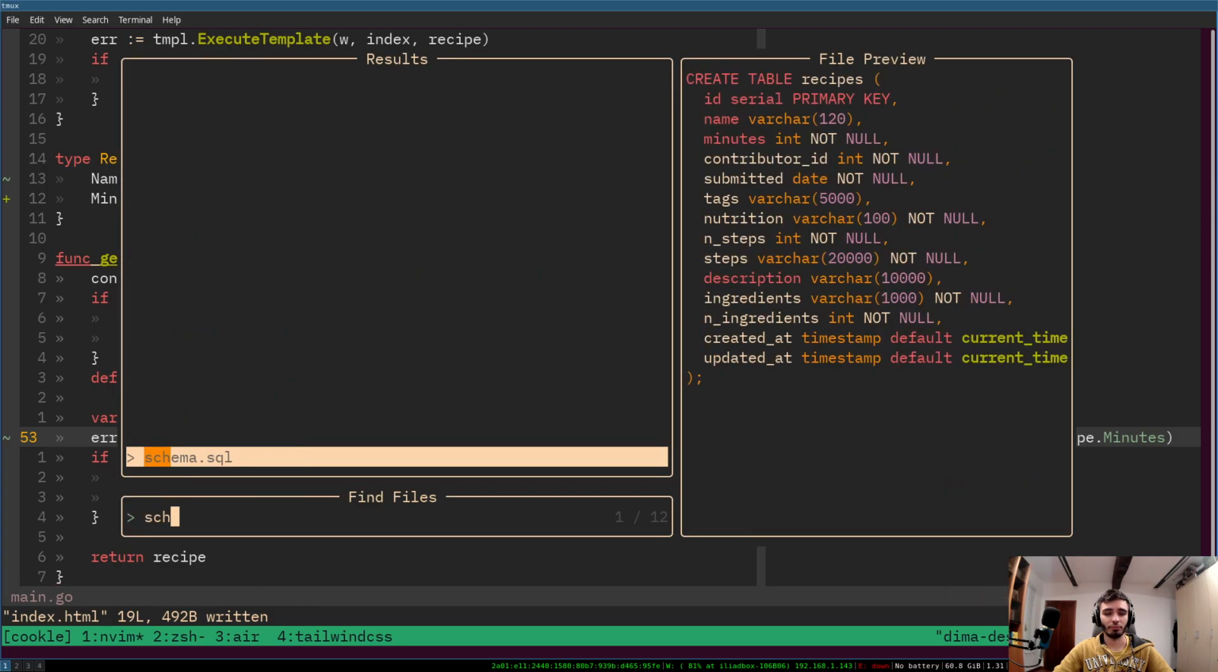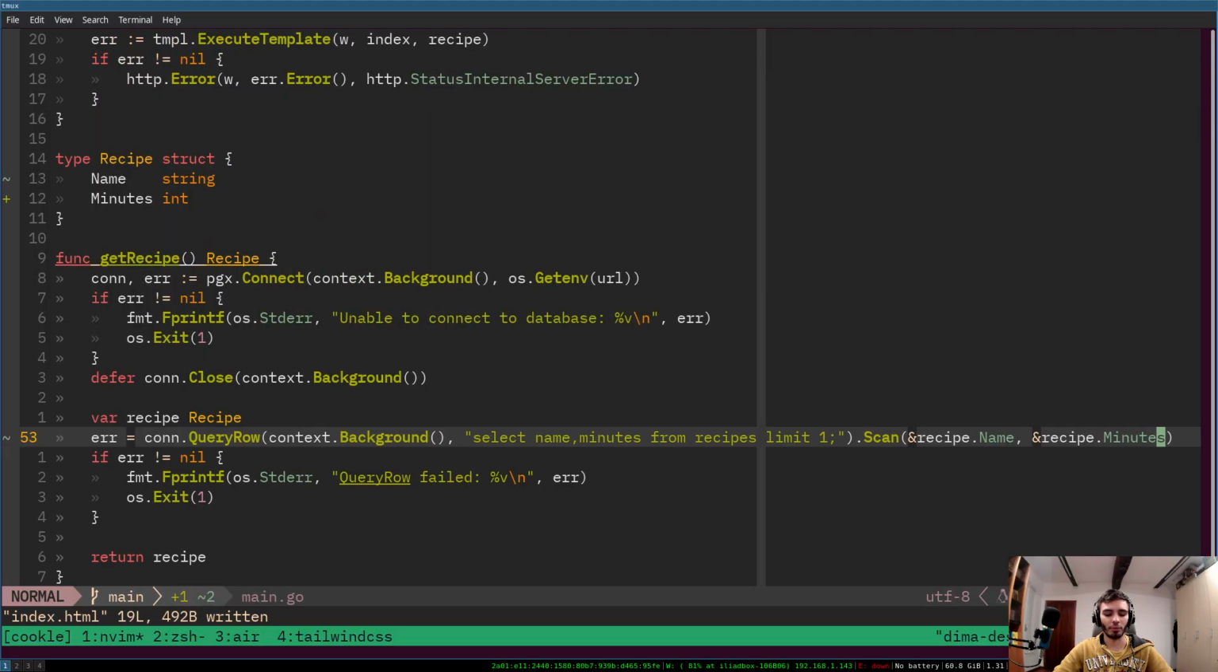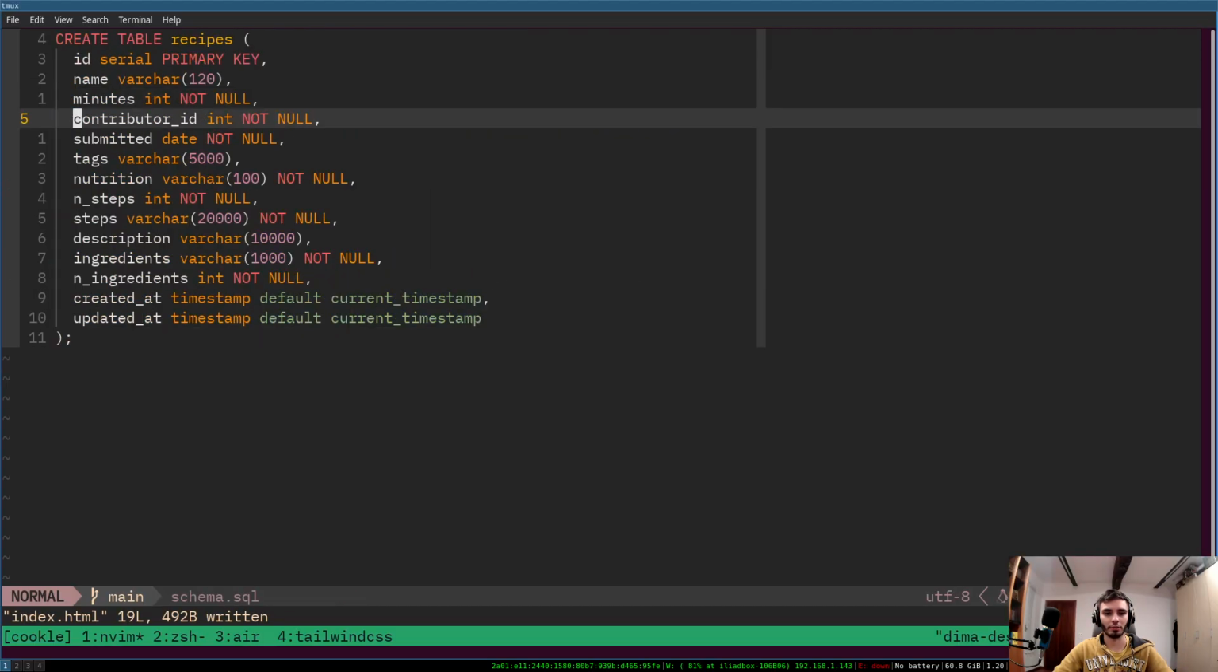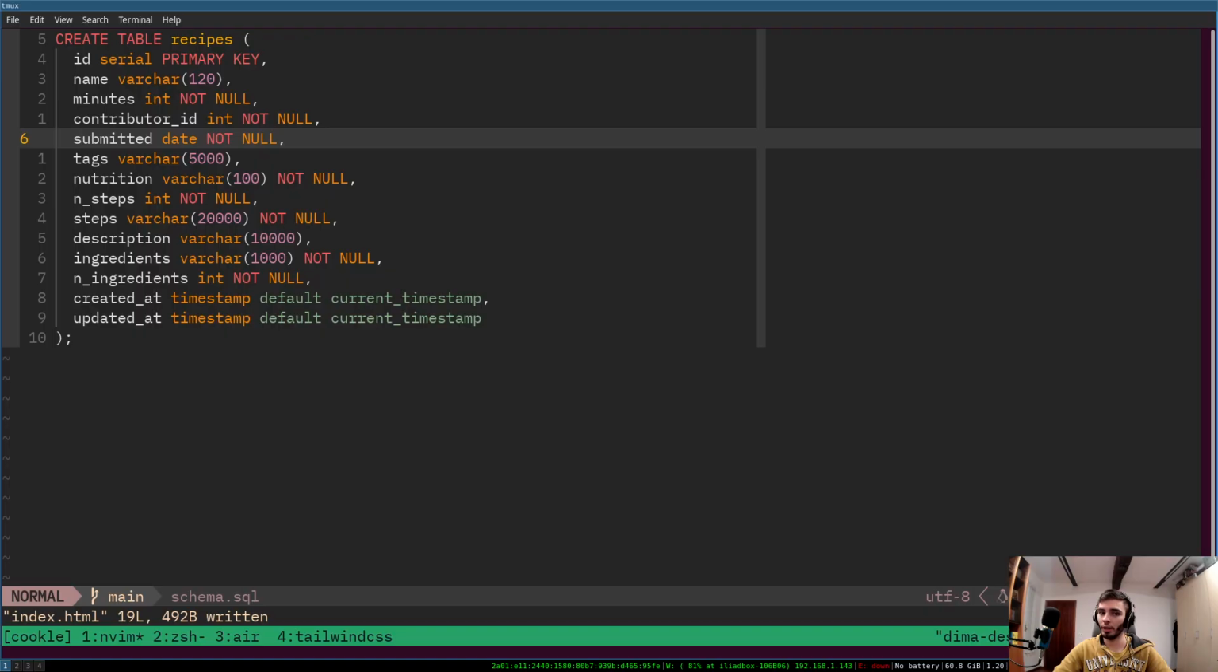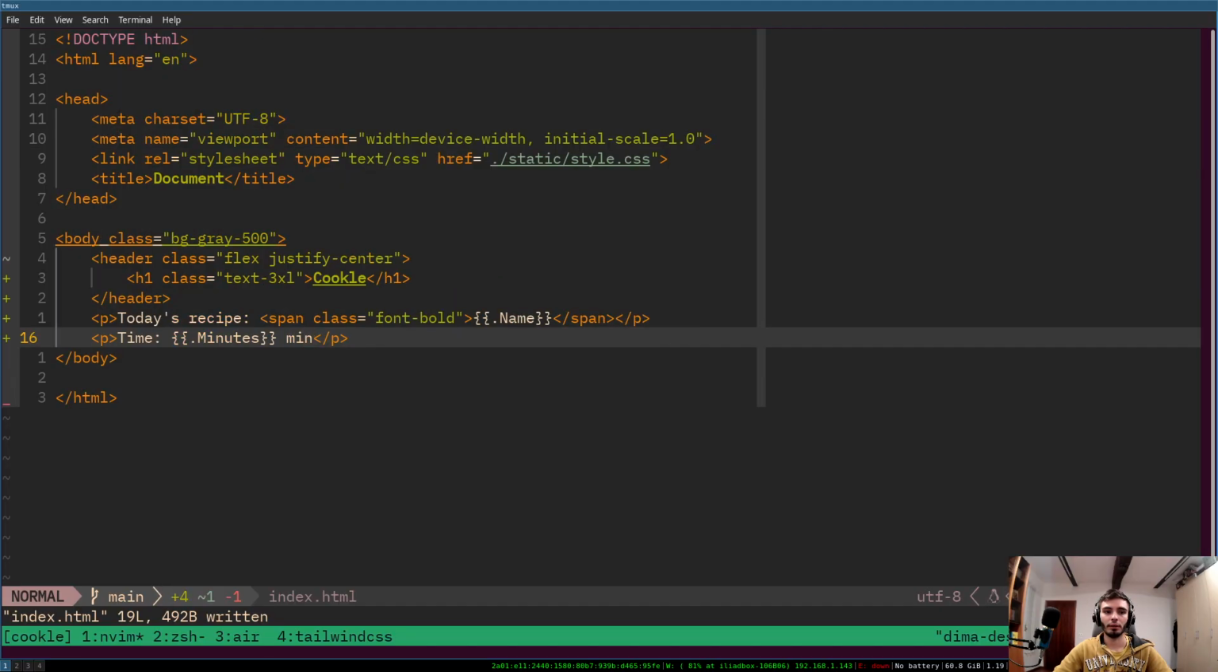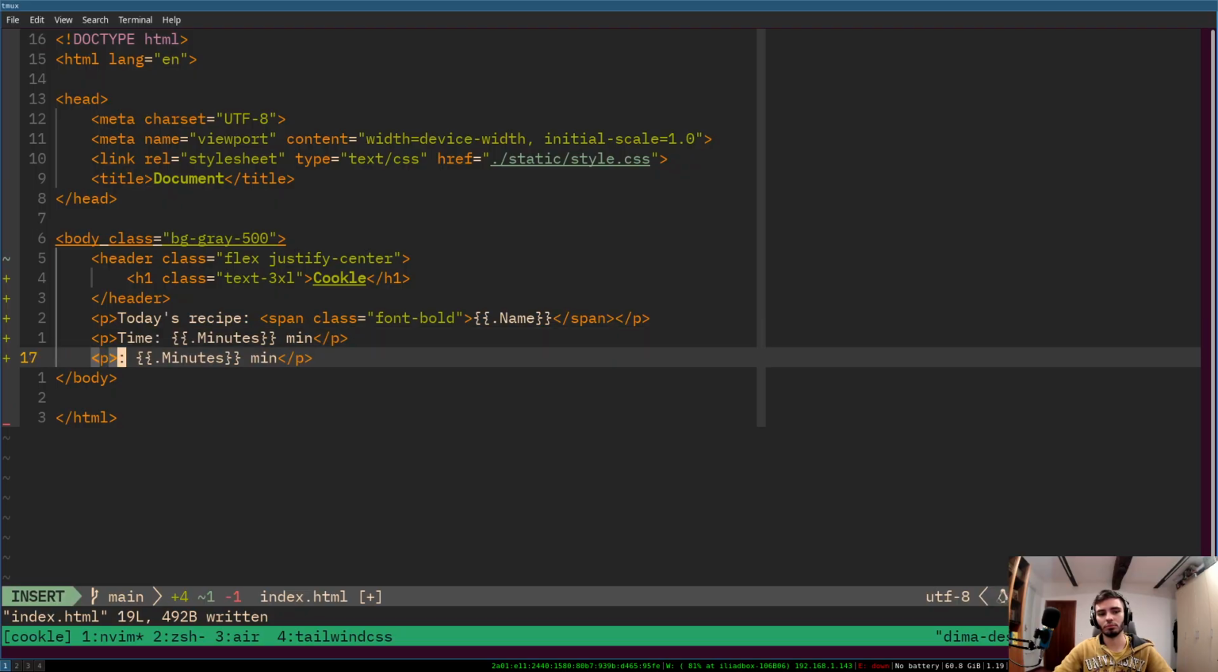Actually, since I'm gonna take a look at the schema quite often, let's just take it on number 3. I don't care about the contributor. I don't care when it was submitted. I can add some tags, sure. Tags. Maybe put a little bit of a hash between every tag.